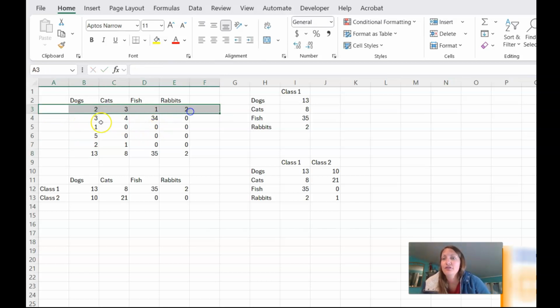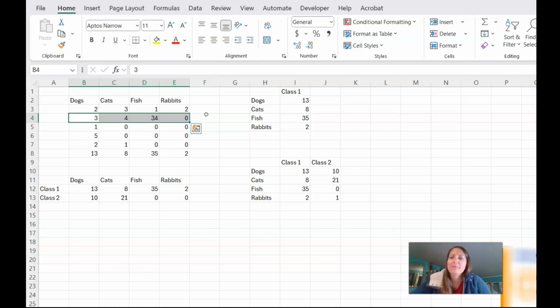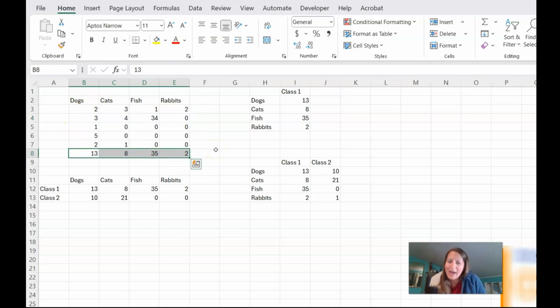You know, this student had 2 dogs, 3 cats, 1 fish, 2 rabbits. This student had 3, 4, 34, 0, etc. And then my sum is at the bottom. Well, you're going to want to graph the sum. Like, you don't want to have just all these individuals plotted individually. We just care about the total number.